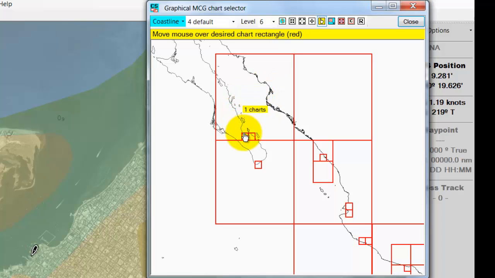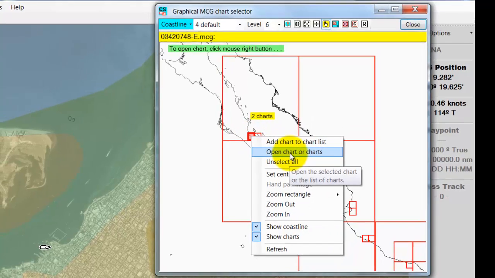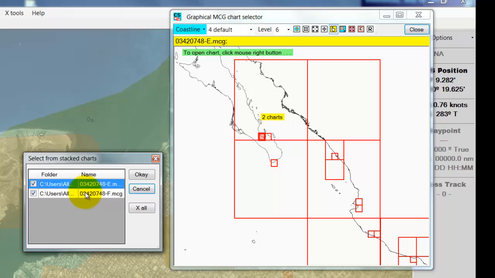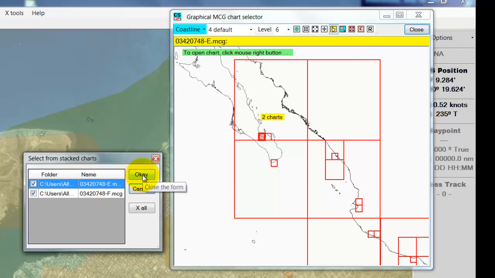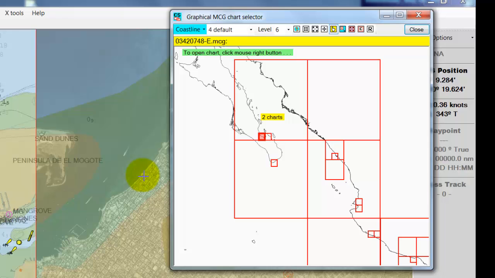So let's go down to one of these charts down here, and you see it does have a selection box around it. We're going to right click and open that chart. And you can see here that it's telling you that it's actually two charts stacked on top of each other. For right now, let's open them both. Okay, there's part of what we want.